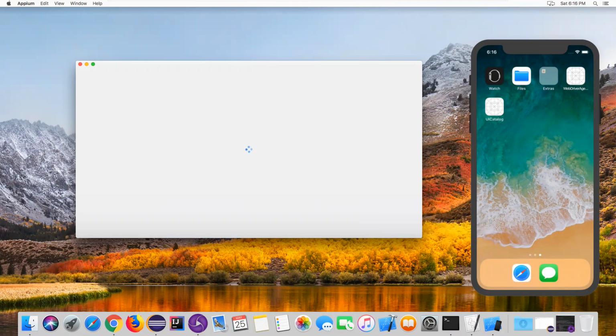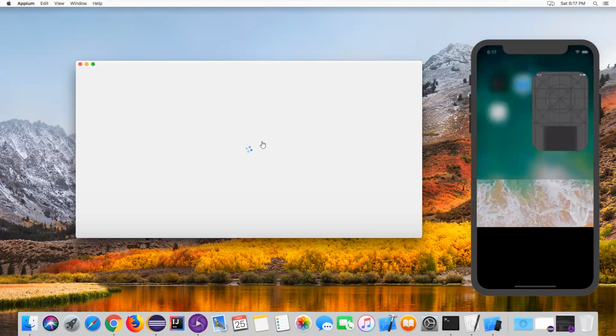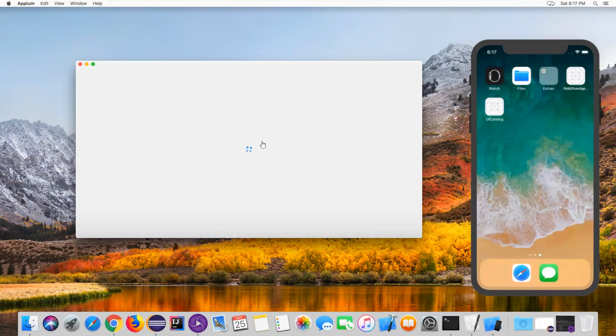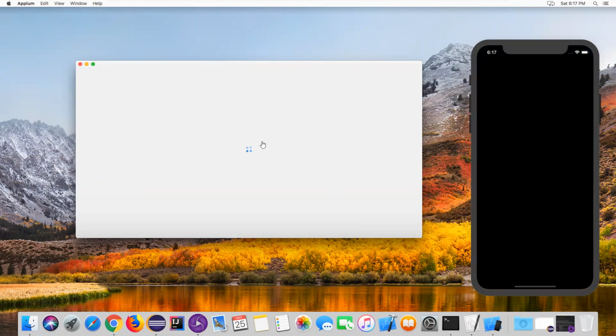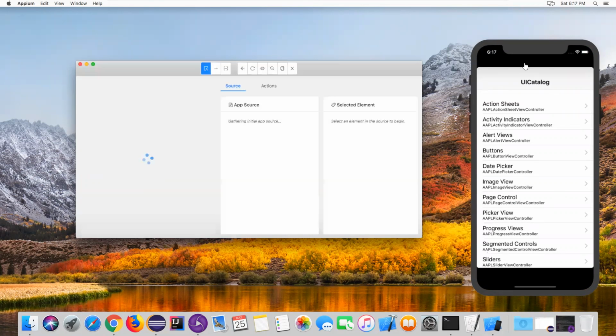Once the installation is completed, then we can see a different screen on Appium inspector. Now it is trying to install my UI Catalog app on the iOS device. Okay, so now I think it is already installed. Now it is trying to launch the UI Catalog app on my iOS device. Okay, so now it has launched my UI Catalog app. Along with this simulator opening, it has also installed the UI Catalog app on my iOS device.